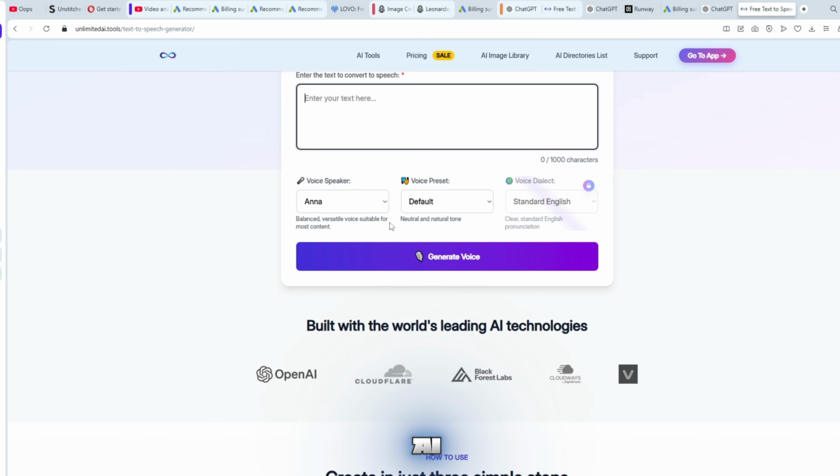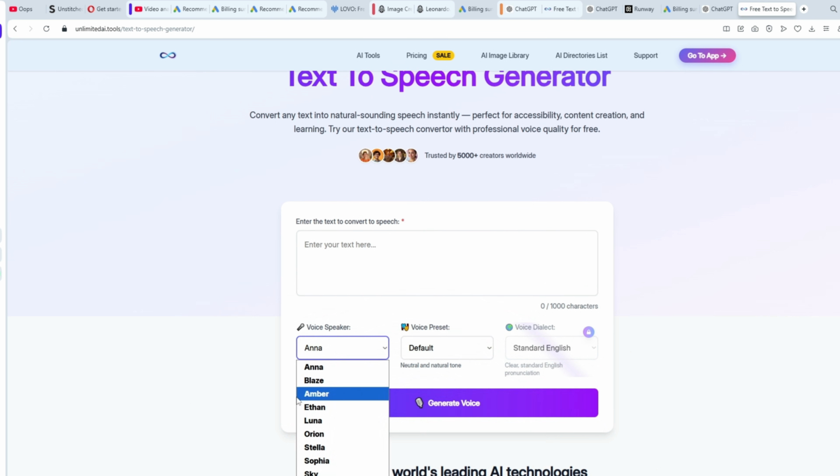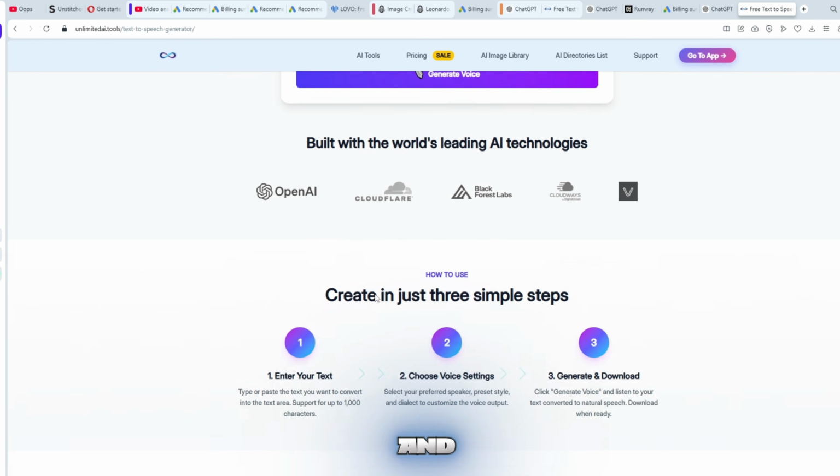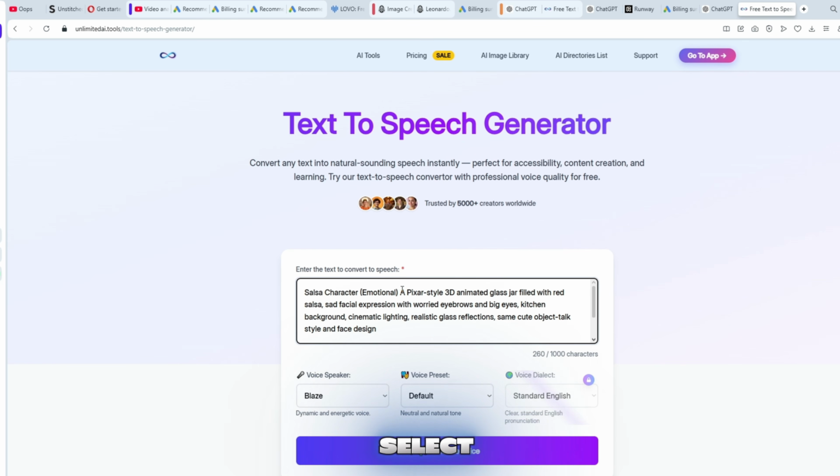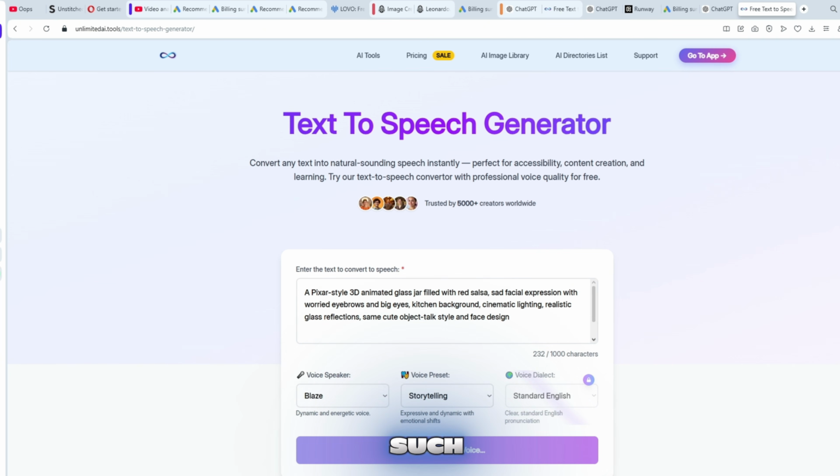Now, open the AI text-to-speech generator. I will copy the ChatGPT prompt and paste it here. Then you can select any voice you like. There are many voices available, such as Blaze, Alex, and many more. Blaze and Alex are very good voices, but just to explain, I will select any voice. After selecting the voice, click on Generate.